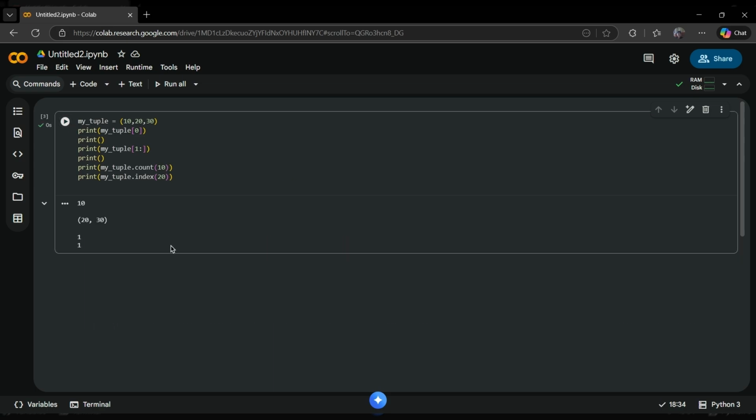Excellent. So now, as you can see, the first one, which is my_tuple[0], prints 10 because that's the zeroth index. Then the next one prints all numbers from the first index, which is 20 and 30, and my_tuple.count(10) now prints one. That's the count of the element in the tuple. And it prints the first index for the next one, my_tuple.index(20), because 20 is on the first index.